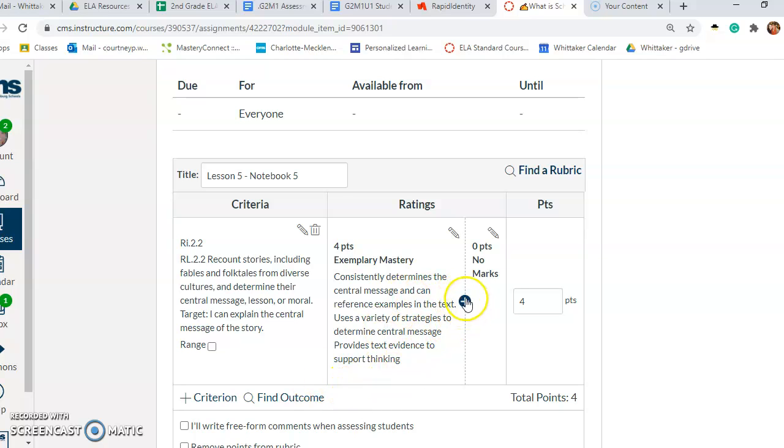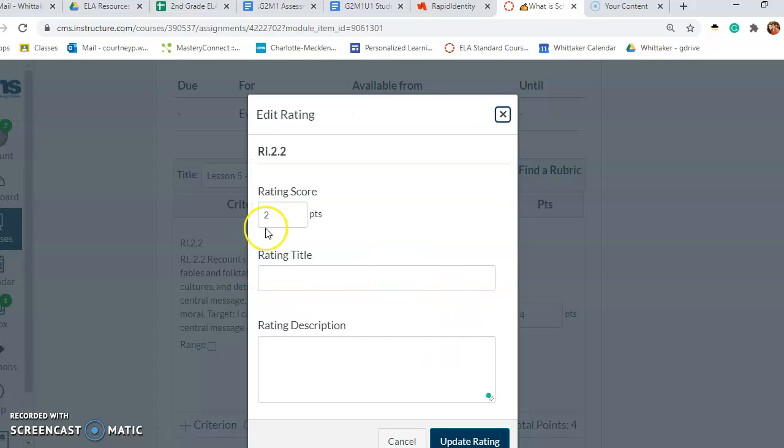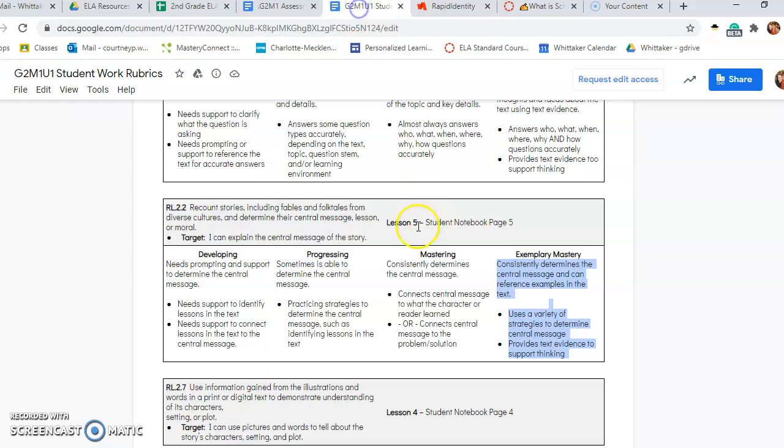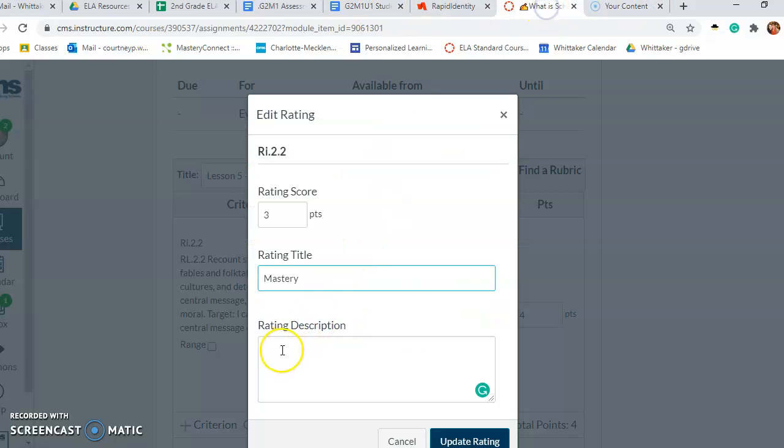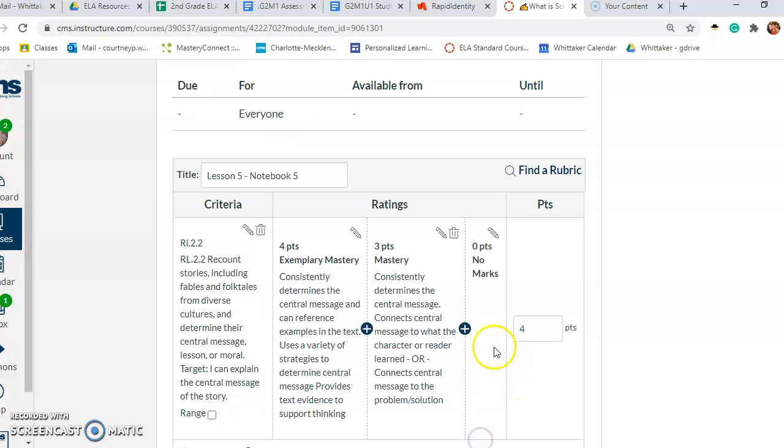Now you see this little plus button? I want to add another column. So here we go, boom, it pops one in. I'm going to do this out of 3. This is going to be mastery. I go back here, copy, Control C, go back over here, Control V, update rating.